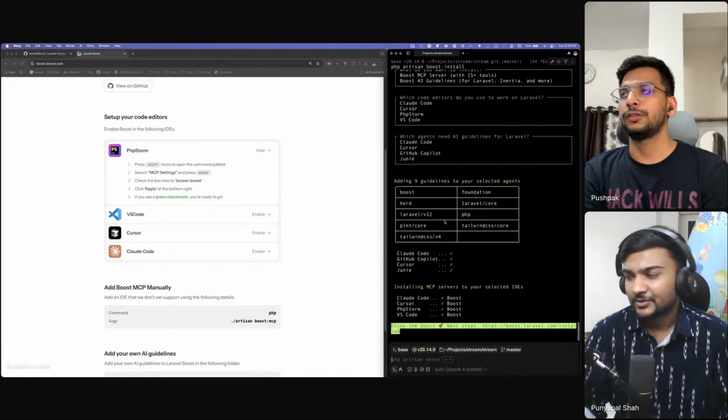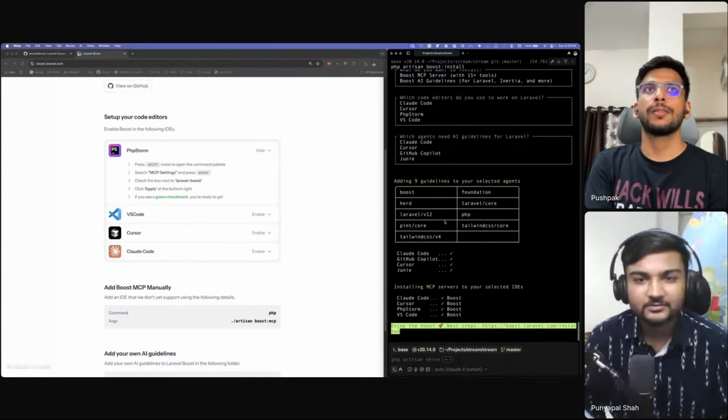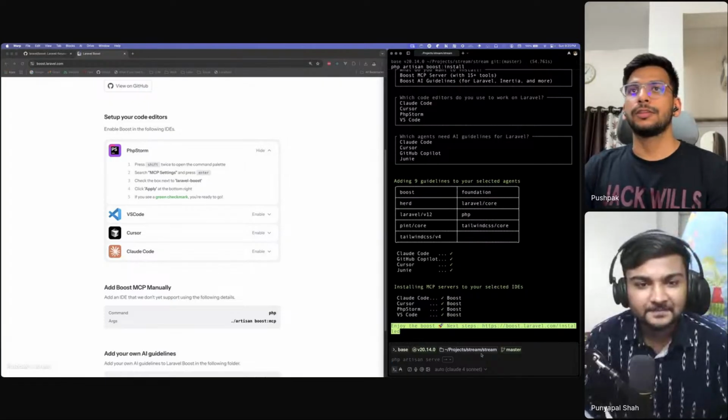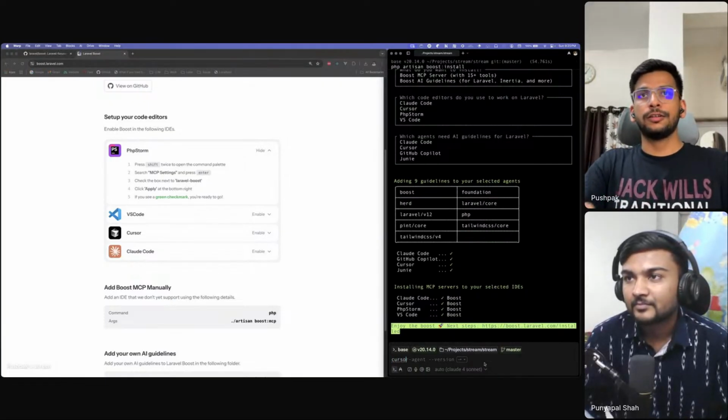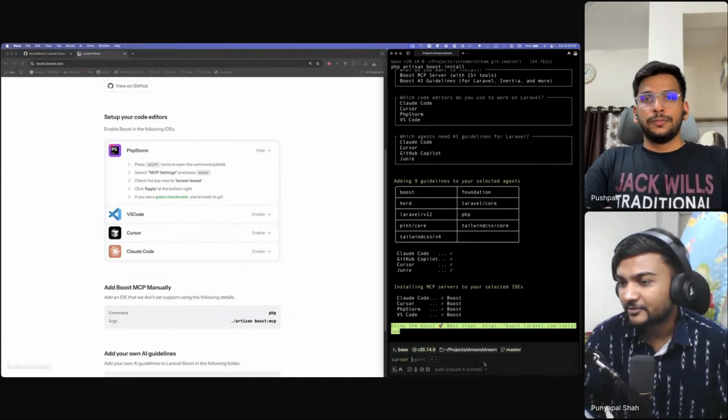Right. So let's get into the practical Laravel Boost things now. What do you say? Yeah, sure. Let me start Cursor, because everyone is looking for that.